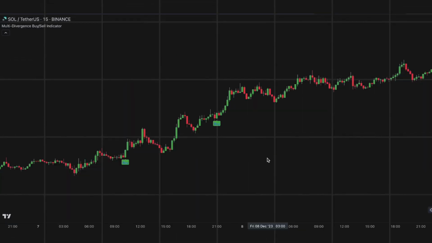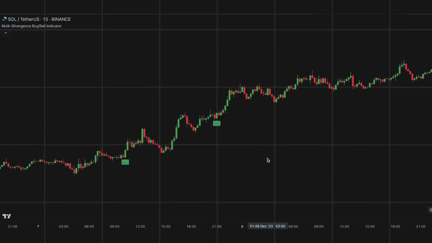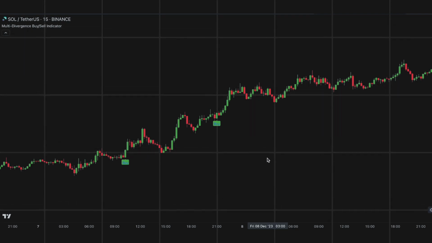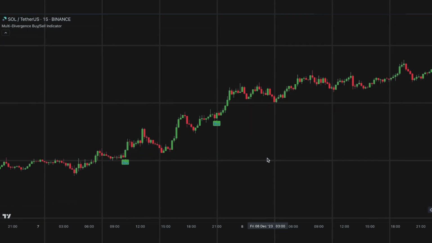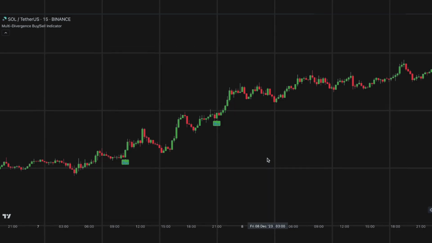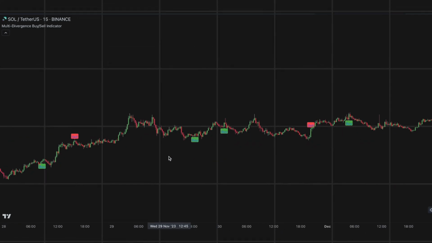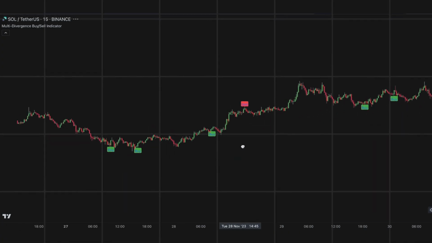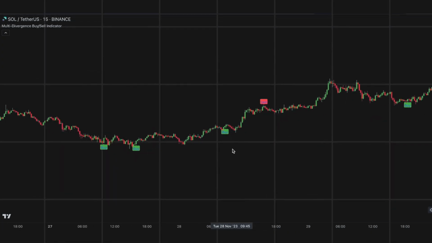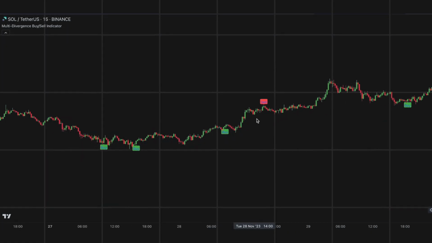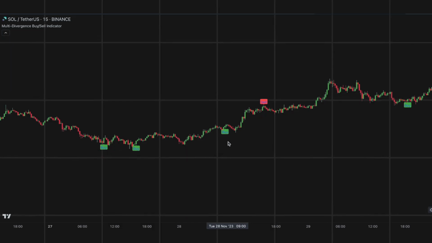The tool identifies situations where, for example, the price of a security is making new highs while the indicator is making lower highs, or the price is making new lows while the indicator is making higher lows. Based on these divergences, the indicator generates buy or sell signals. A bullish divergence triggers a buy signal, while a bearish divergence triggers a sell signal.